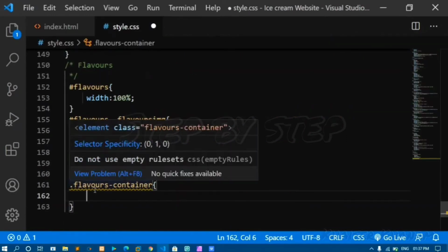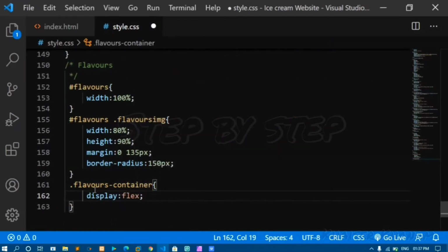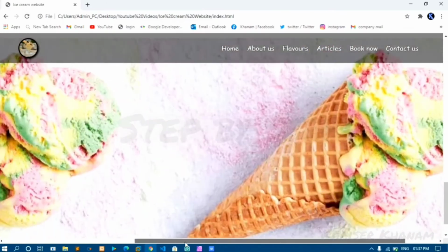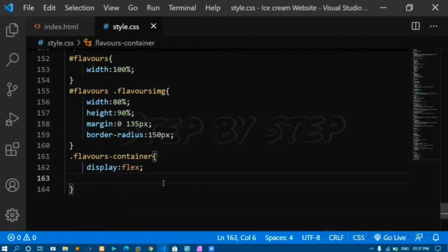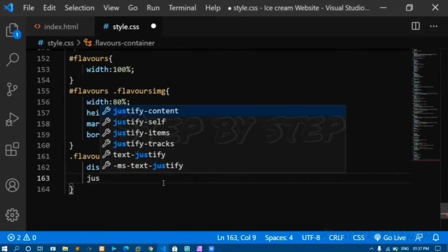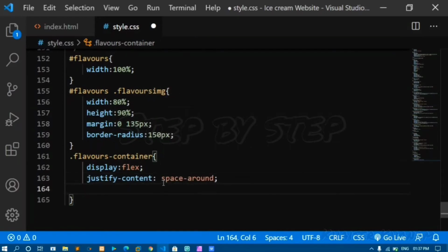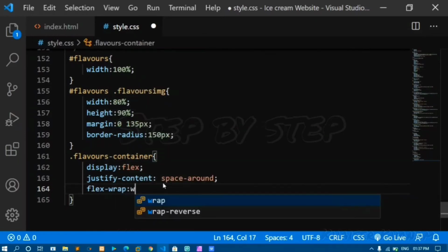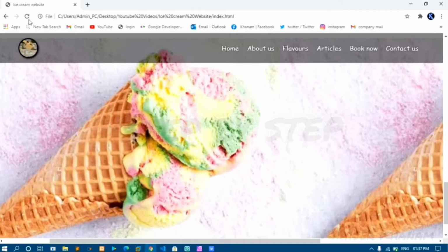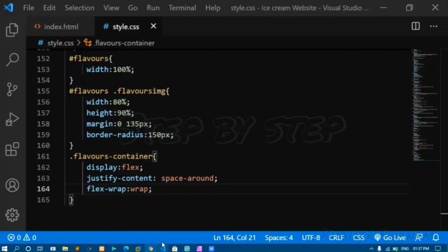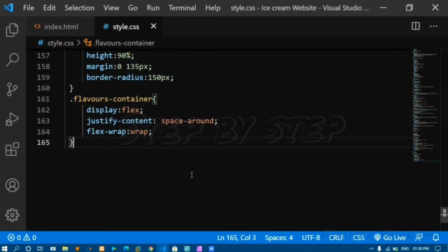So here I'll give display flex. I'll show you the output. As soon as I give display flex, you can see the images have come in the horizontal. I got the scroll bar here in horizontal way. I'll give justify content space around and flex wrap to be wrap. Because I have given flex wrap, the images are very large. I'll reduce the image size.